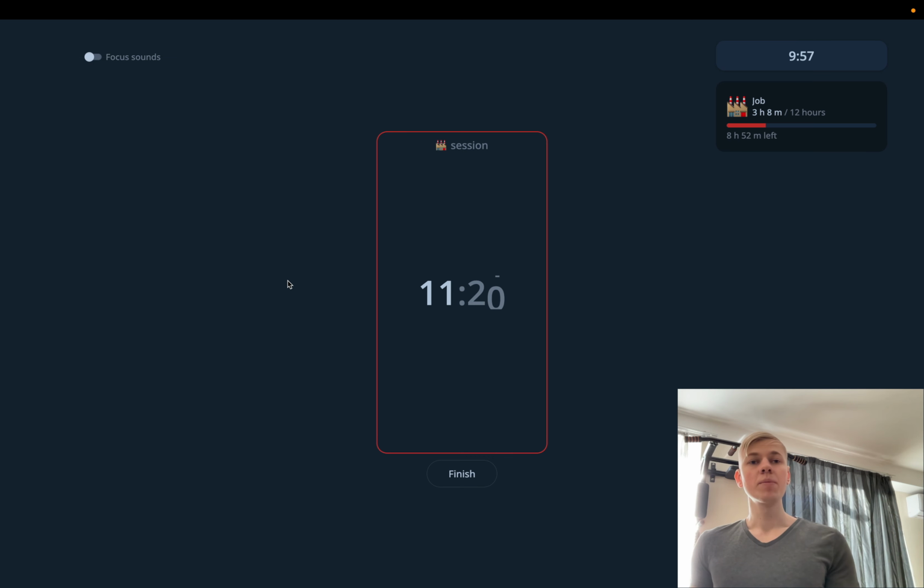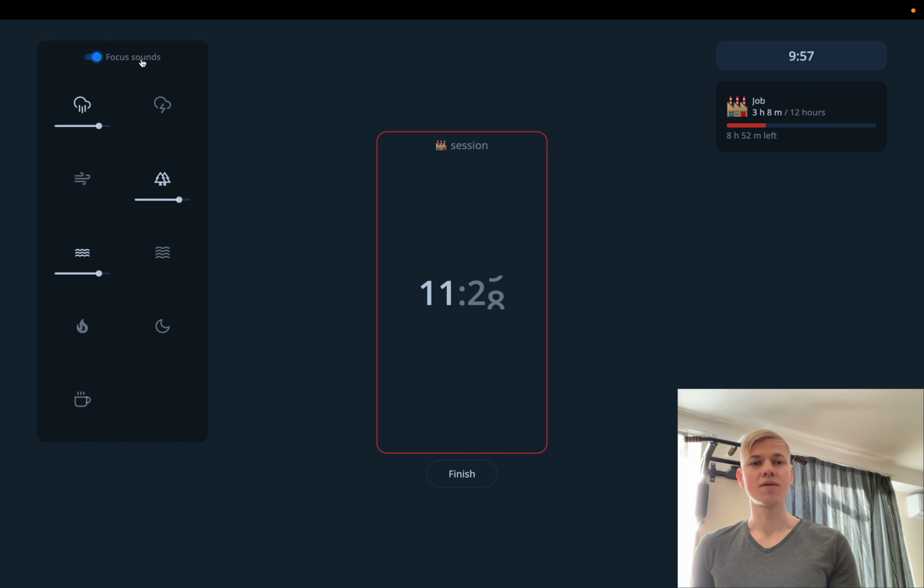Let's jump in. To help people have better focus sessions, I introduced this focus sounds widget. It could be either enabled or disabled. When we click on it, there is a nice card with different sounds. You can enable or disable them and change the volume. Also, a state would be saved in the local storage so that when you go to the app the next time, your settings are saved.